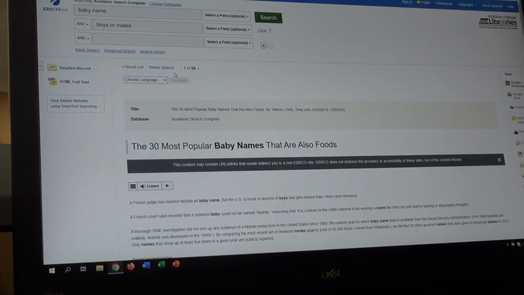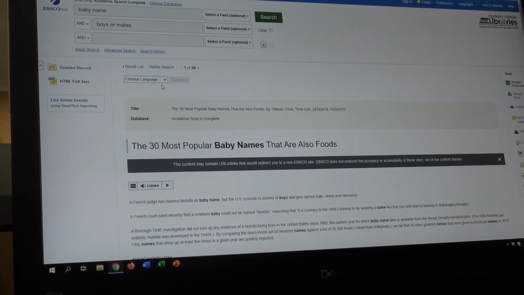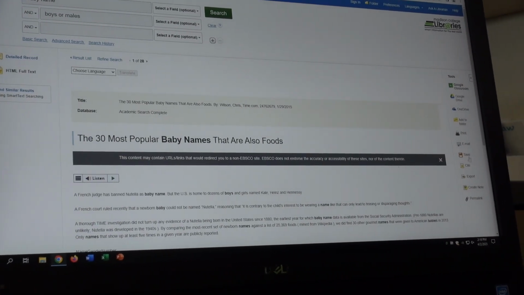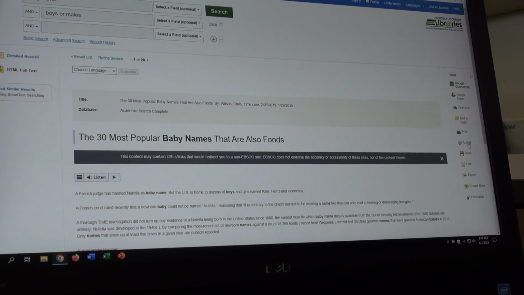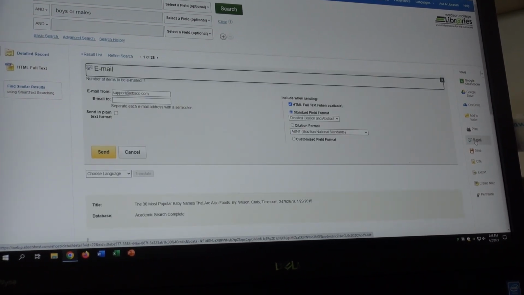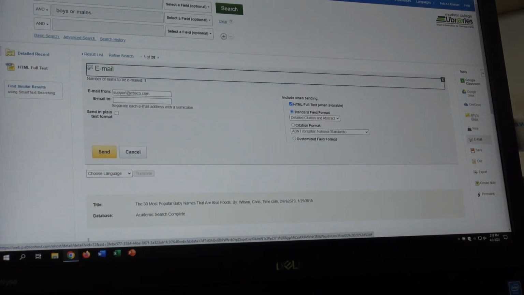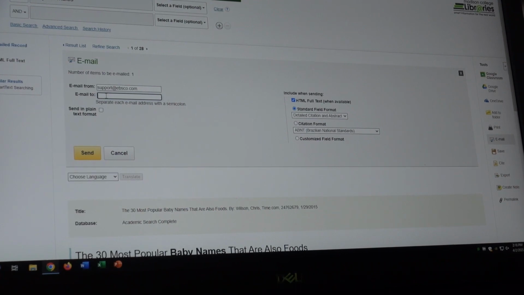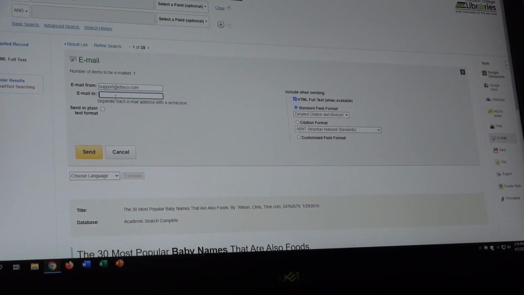If I was doing a paper and I wanted to save this, there are items on this side of the screen, on the right-hand side of the screen, that will allow me to email this information to myself, or print it, or add it to my OneDrive. Here's where I'll put in my email. To have that go to me, I would put in my Madison College email in that spot.